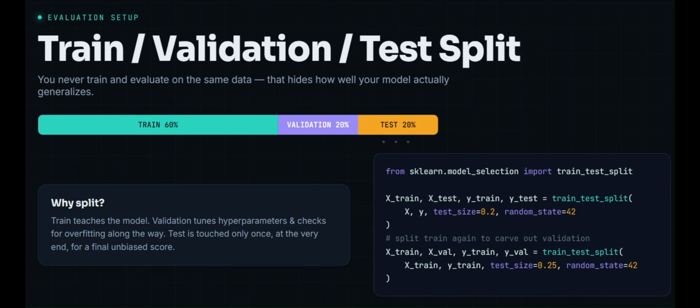Train/validation/test split. Now here's a rule you must never break. Never train and test your model on the same data. If you do, you have no idea if it actually learned anything or just memorized the answers. So we split our dataset into 3 parts.